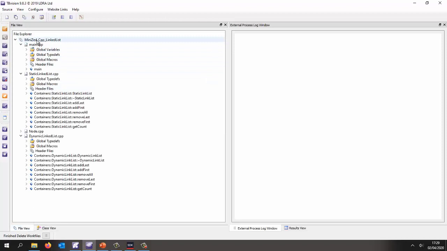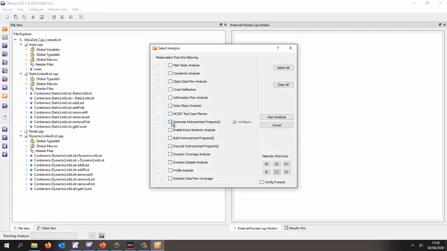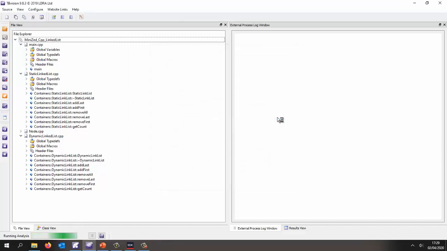Right, so what I want to be able to do is to actually execute this on the target. To do that, I'm going to go and instrument the code. I'm going to put probes in around all the branches. I'm going to build it. I'm going to execute it, and then measure the coverage. So let's start the analysis.